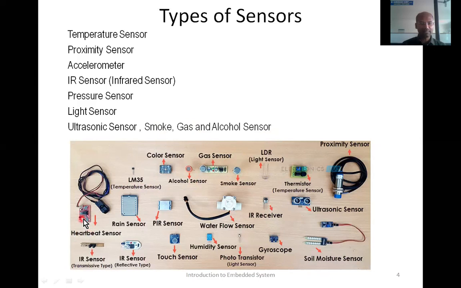It is a heartbeat sensor, and it looks like a clip, and we have to put our finger here, and it measures the heartbeat. It is the rain sensor, and we place this rain sensor in the field. When there is rain or water, there is a closed connection, and thereby we can detect whether there is rain or not. It is a proximity sensor, which is also called PAR sensor. And there is an IR receiver. It is a water flow sensor. We can detect water flow by using this sensor.